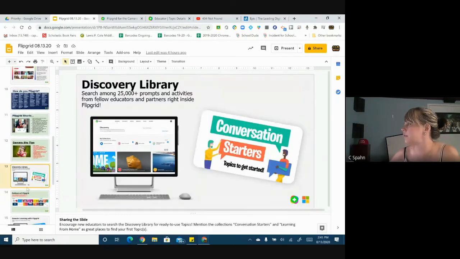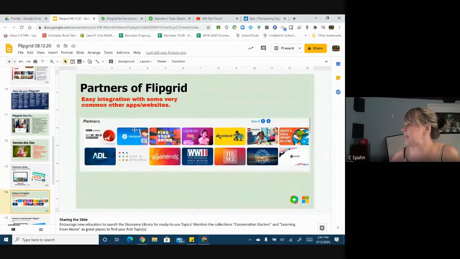We went over the Discovery Library. These are all partners of Flipgrid, so there's a lot of ways that it connects to these other applications. And when you go through Discovery, you'll be able to see some of this.